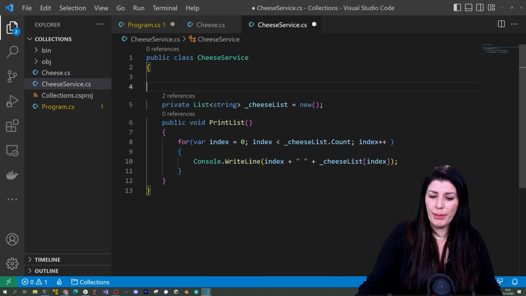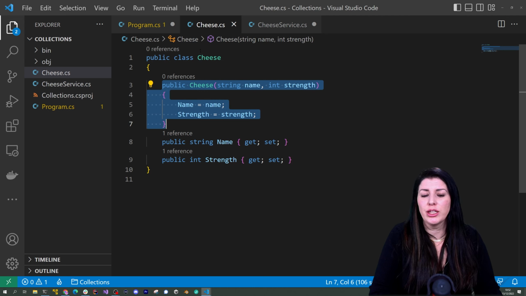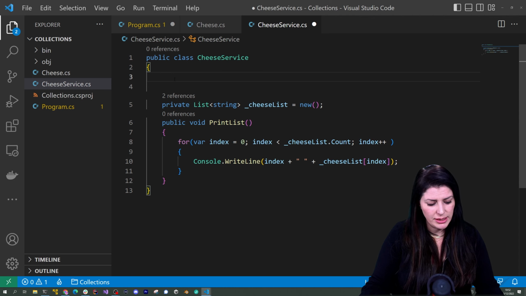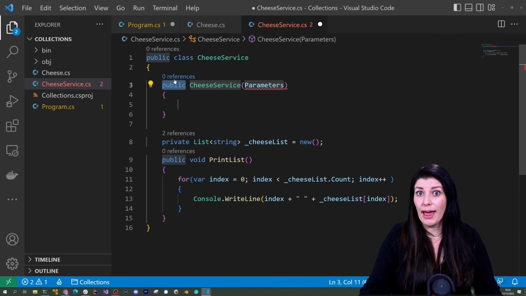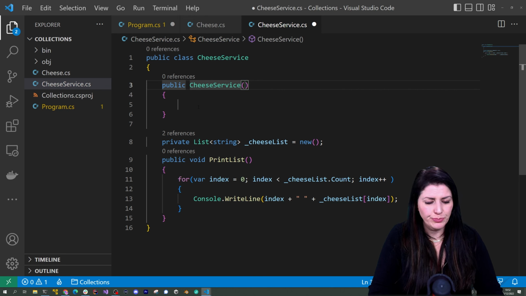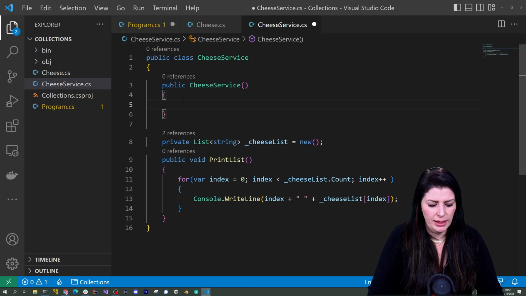So if you remember in our array video, we did a constructor. In fact, we can see it here. When we create a new instance of cheese, we do it with these values. So we can do a constructor in our service as well. So let's do that. It's ctor for constructor, and then the tab button brings it up. Now I'm just going to delete the parameters there, and I'm actually going to paste in the cheese list that we had up here. So let's cut that and bring it in here.